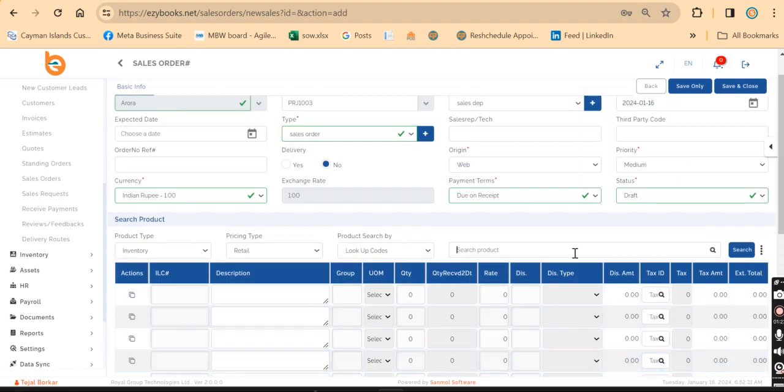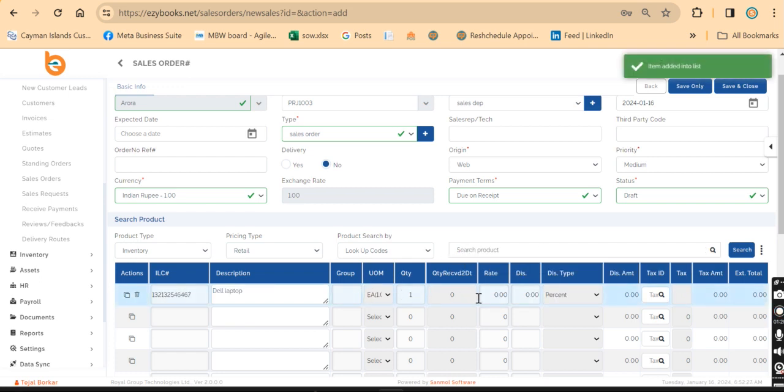Then search for the product. Enter the rate. Add discount. Select the tax. If you don't get any tax list over here, then please check out my previous video on how to add tax configurations, and add it.